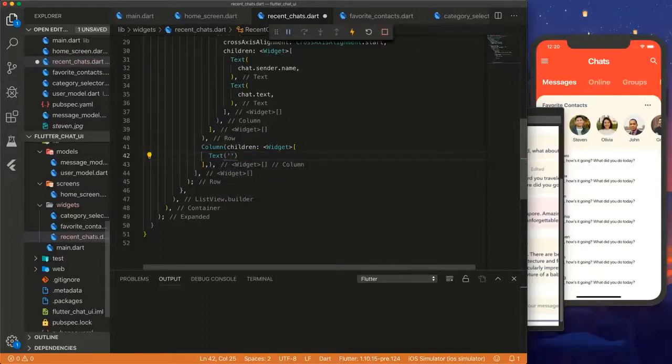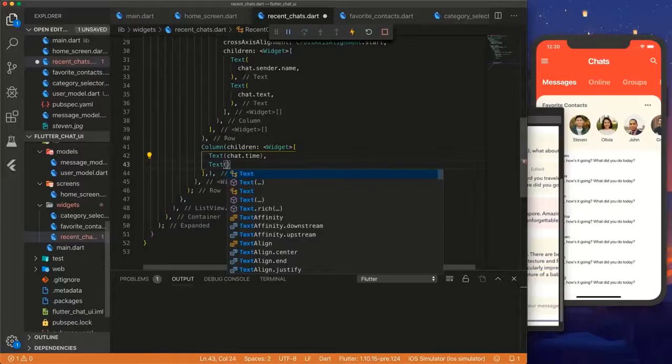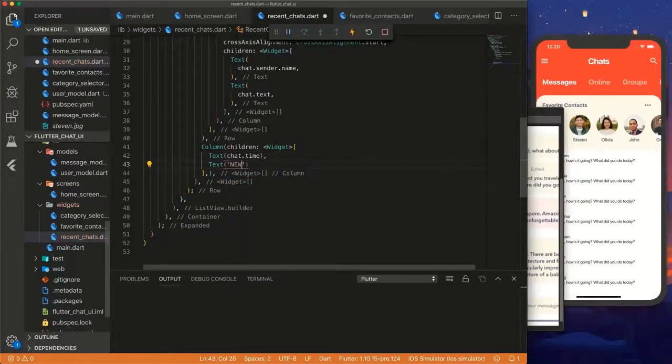text, chat.time, and the other piece of text is going to say new.